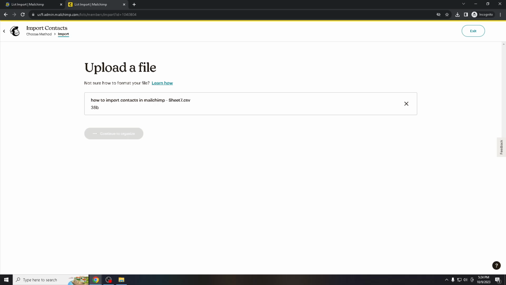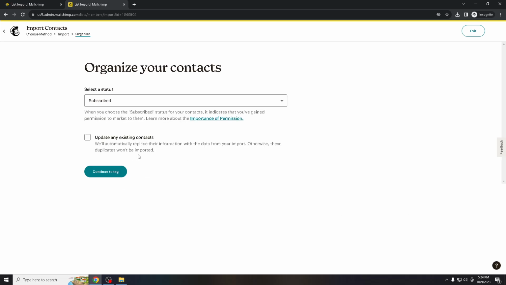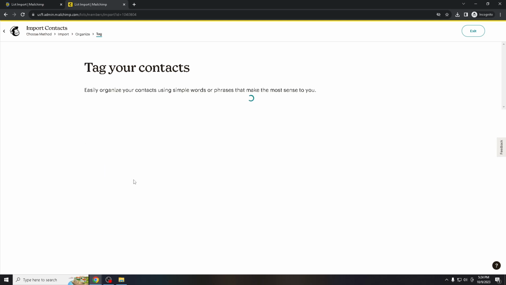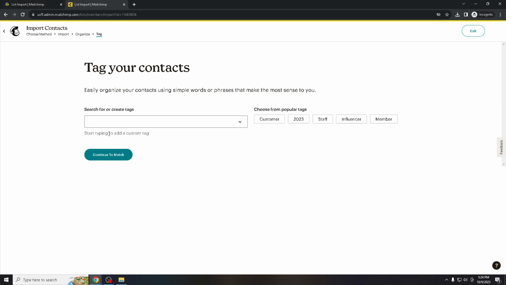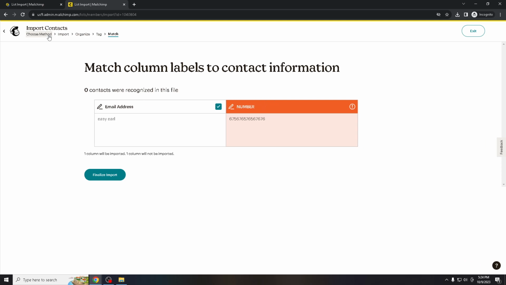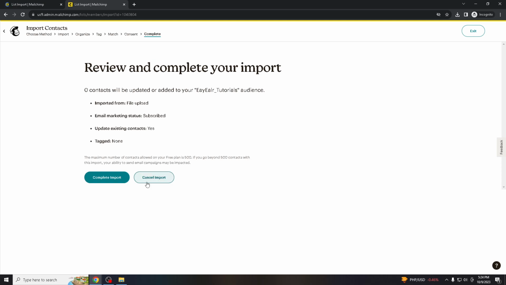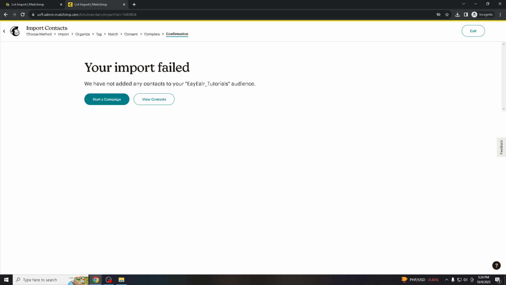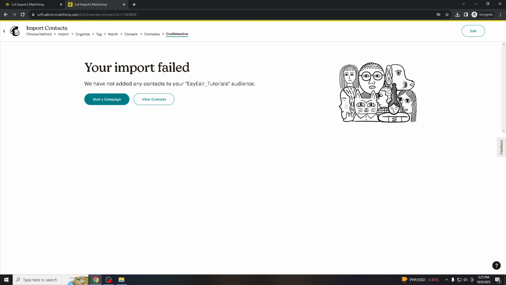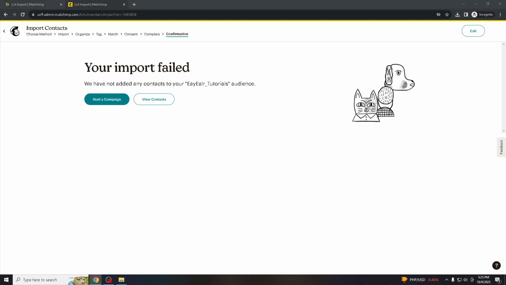Okay, it'll take some time. Right, continue to tag, and then continue to match. Okay, once you are sure all from this part that you have already checked the information, you click on finalize import and you can complete import. But once you are successful, that's how you import contacts in Mailchimp.